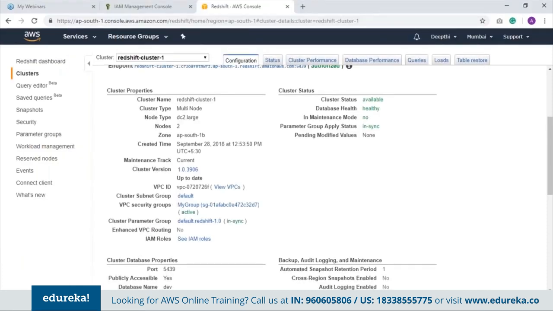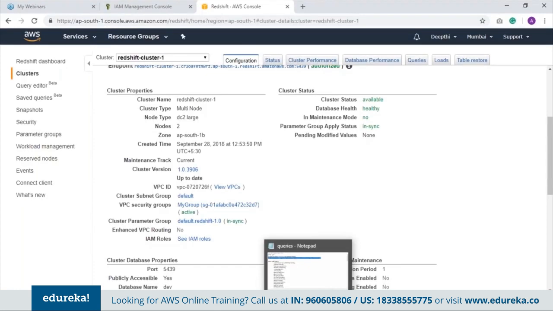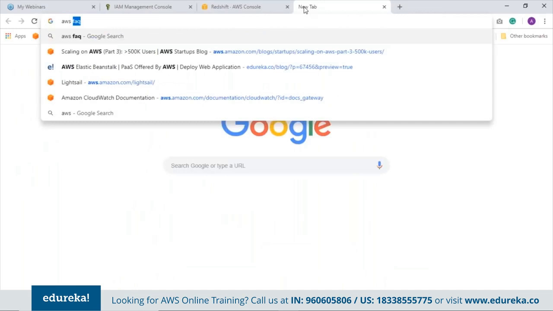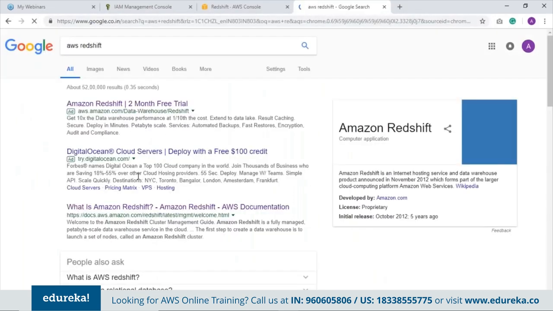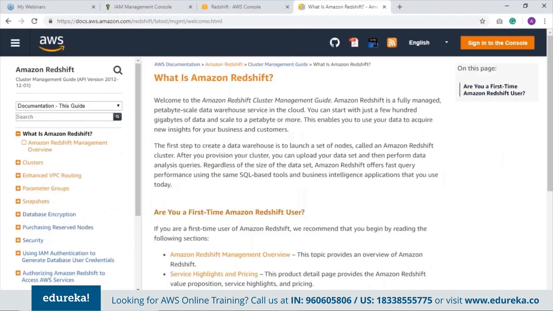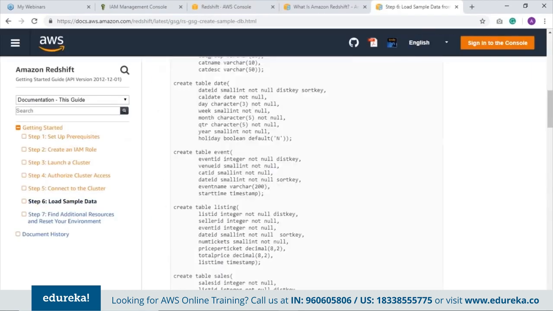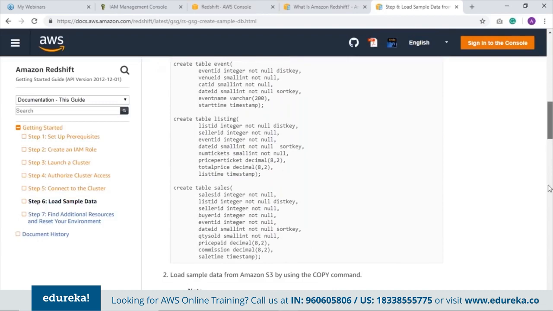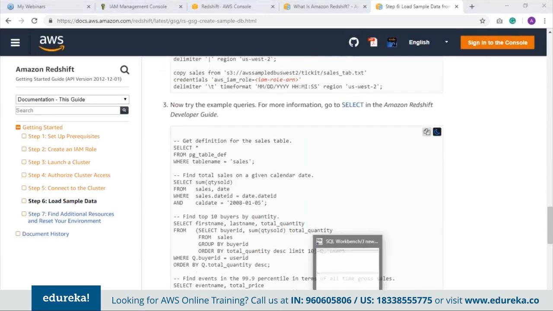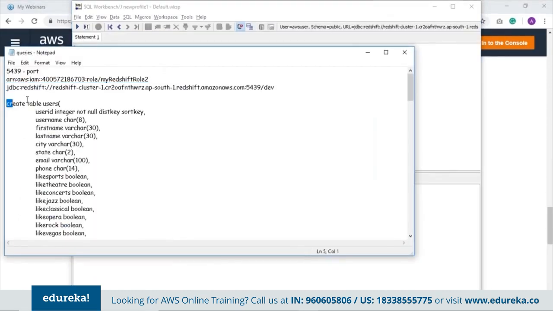First, let's create some tables. Well, I'm using the sample database from Amazon S3. So you have this AWS Redshift documentation. Go back to that. And here it says get started. And in step 6, you have these default SQL queries and tables provided. So you can go ahead and use that. I have it stored in my editor. So I'm going to copy.